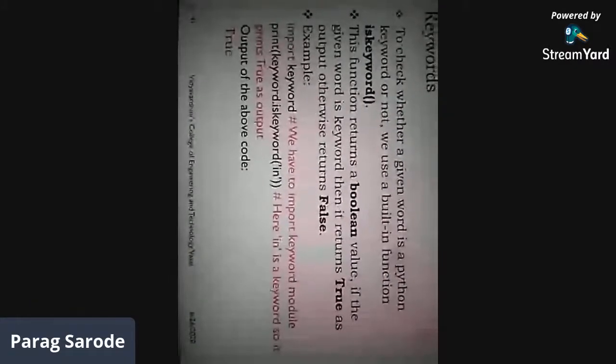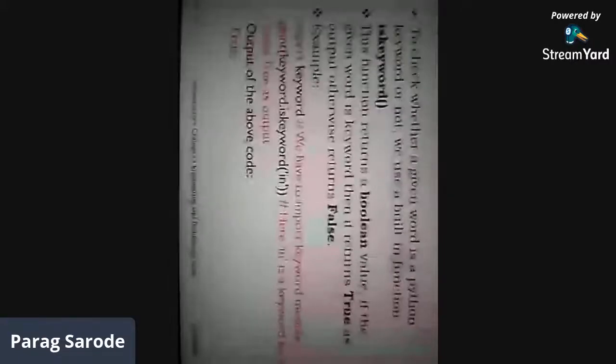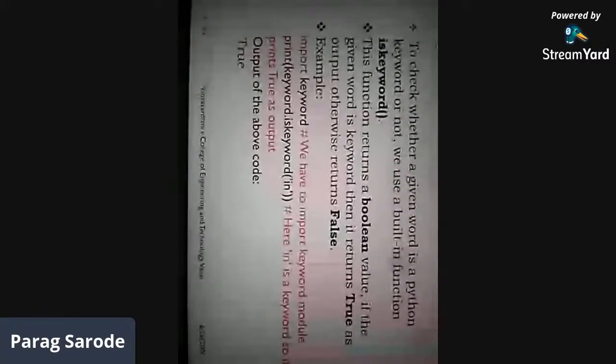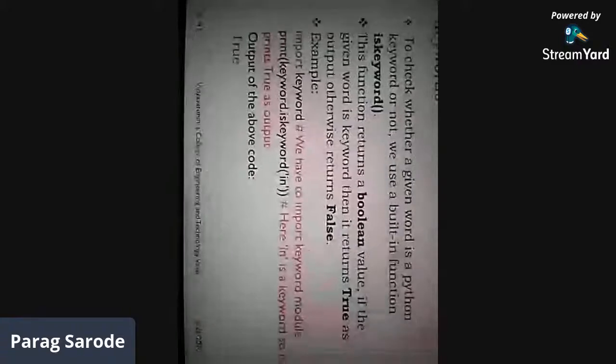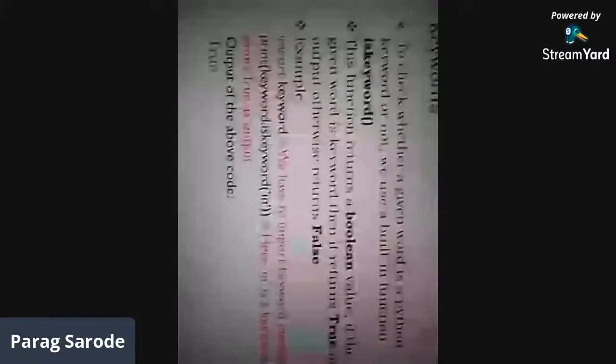What is the word used? In. Now you wanted to check whether the in is a valid keyword or not, and it will return the output as true because in is a valid keyword in Python. So what are the statements we have written?